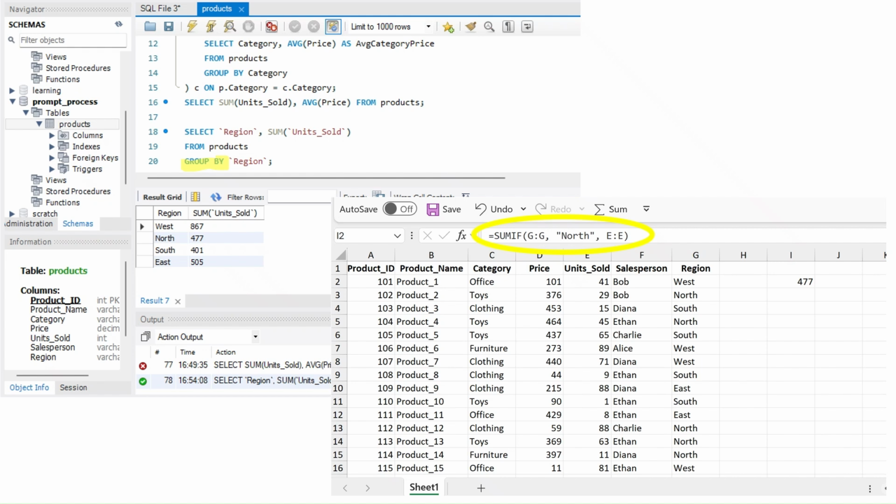In Excel, the formula version is SUMIF. We sum from the G column, which is region, and we put north, which is our condition. Then E, which is the unit sold. Column G is region, E is unit sold. Whenever region is equal to north, add up the units sold. The result totals sales in the north region.